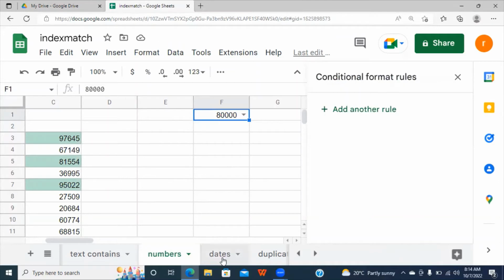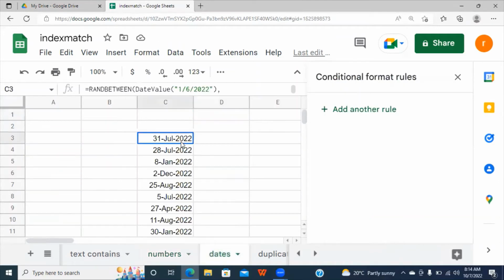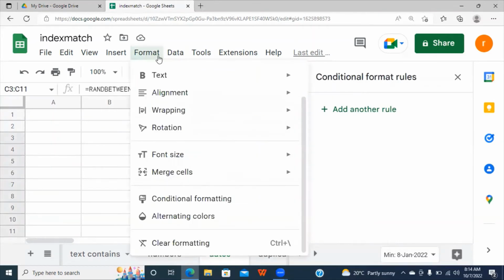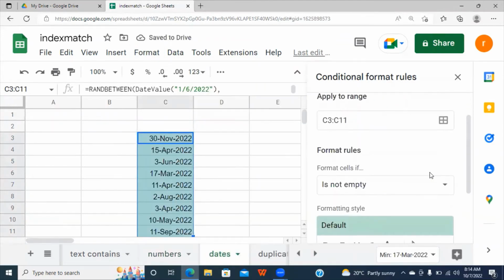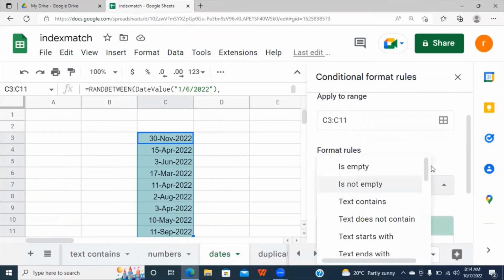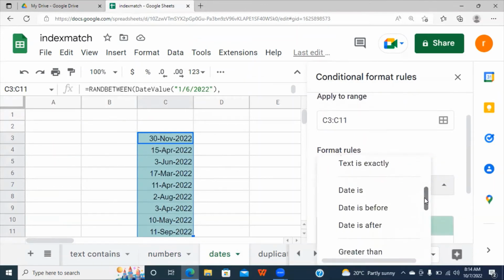Now you can also use dates. For example, you can use dates here. When you highlight, the procedure is the same. Go to conditional formatting, and then right down here under the rules, if you scroll down, you say date is, or date is before, date is after, okay?